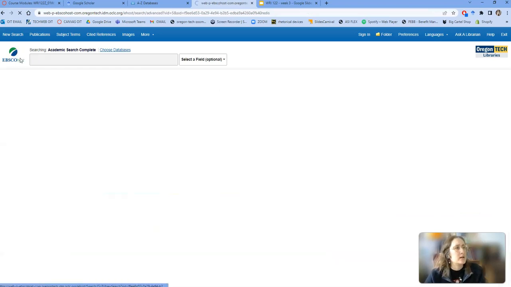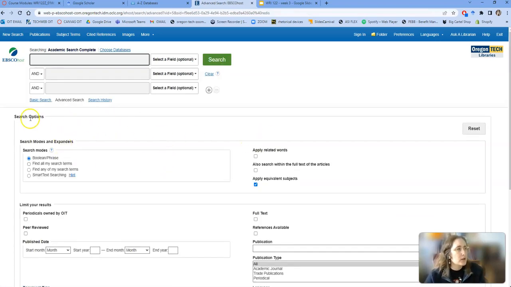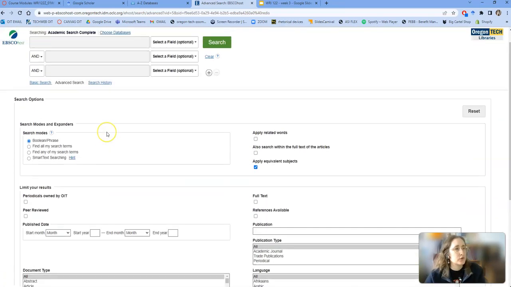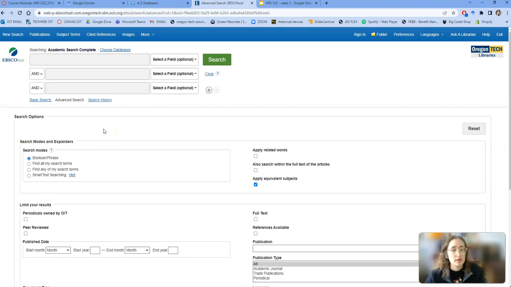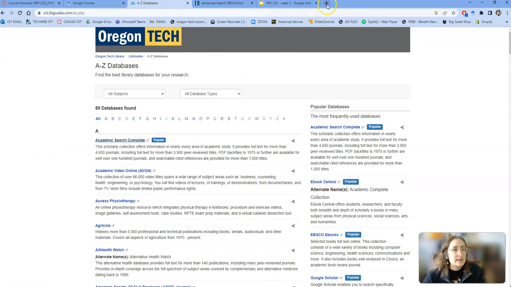We go back to the home page. You'll notice this is the advanced search right below. So this is the advanced search for this version. It looks different than Google Scholar did. It's a little bit more involved. If we go back to that databases list, it is worth mentioning that there are so many databases. We have 89 through Oregon Tech that you can use. It really depends on the research that you focus on this quarter.